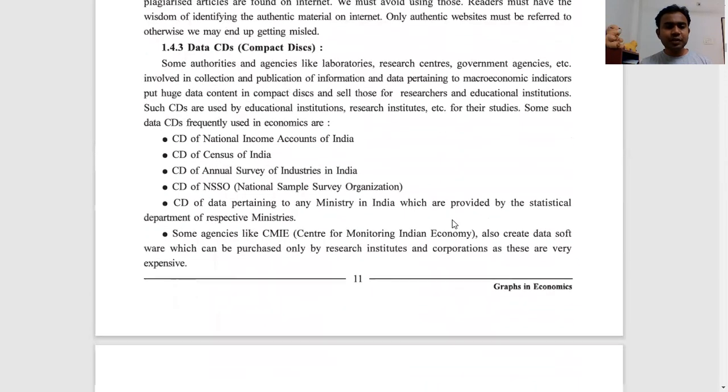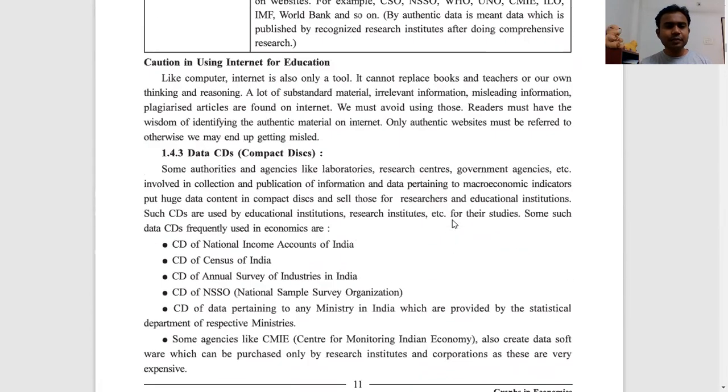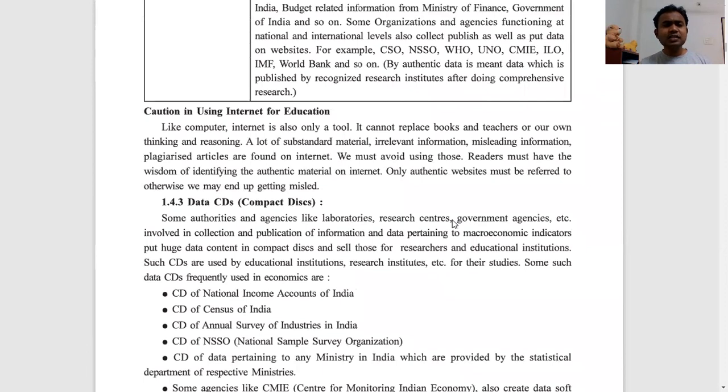The last topic of the chapter, the second last topic, says there are some cautions that we have to follow while using internet technology for education. Like computer, internet also is a tool. It cannot replace your books and your teachers. A lot of substandard material, irrelevant information, misleading information, plagiarist articles are found on internet. You have to avoid those things.